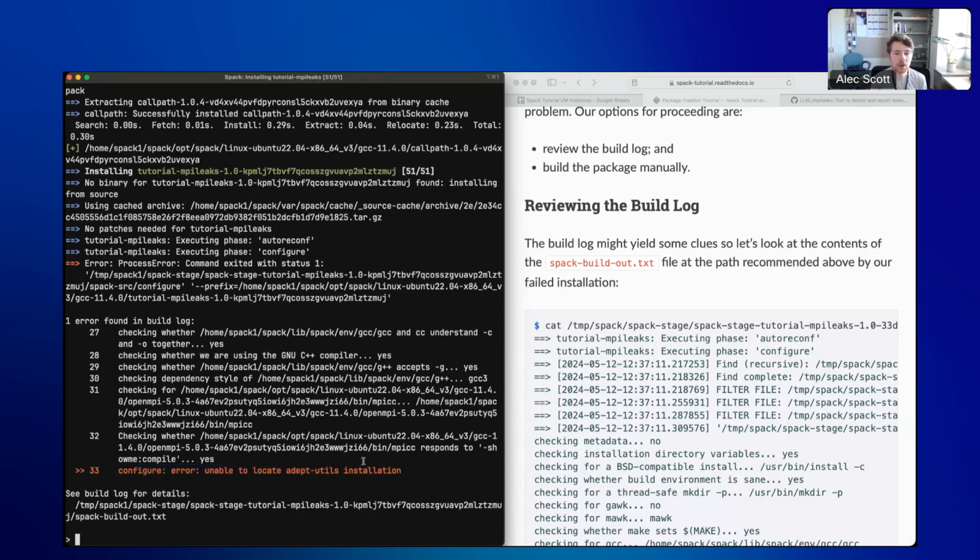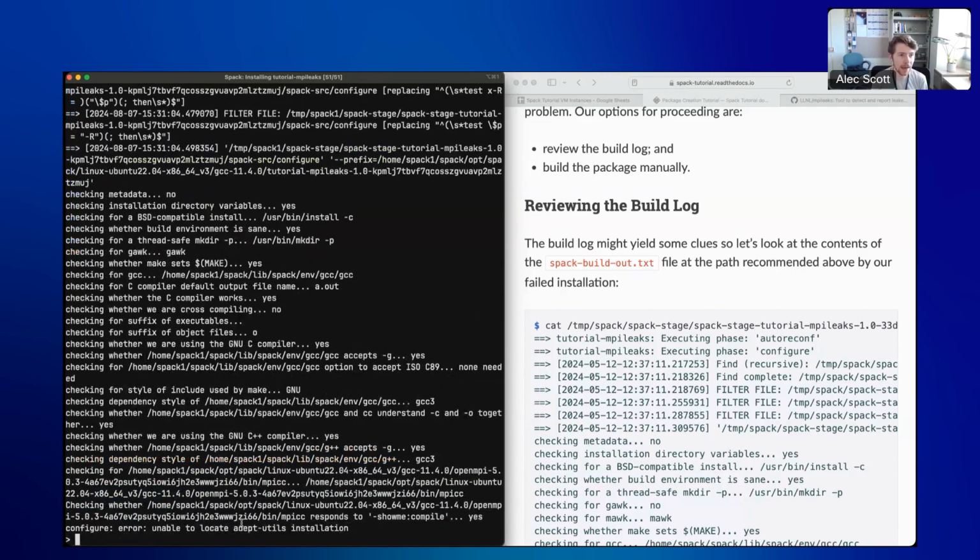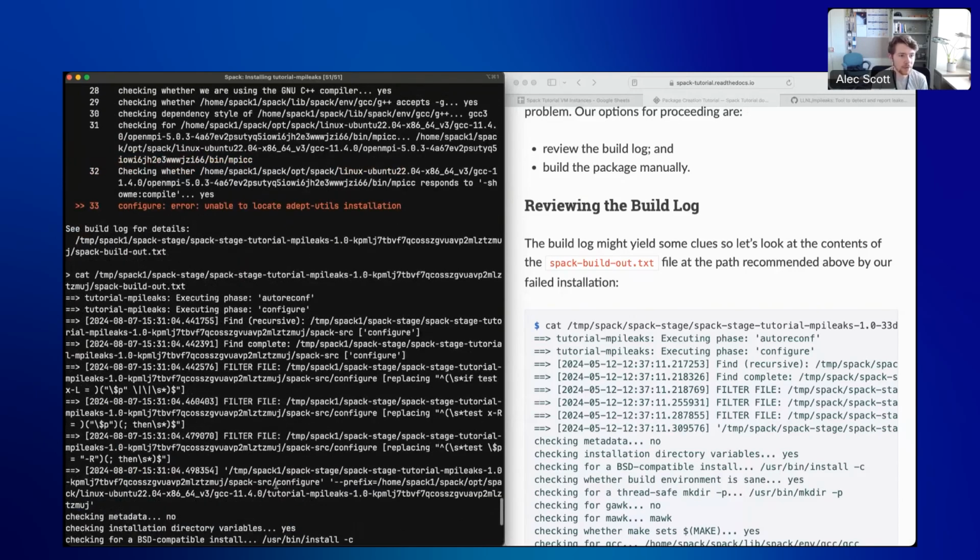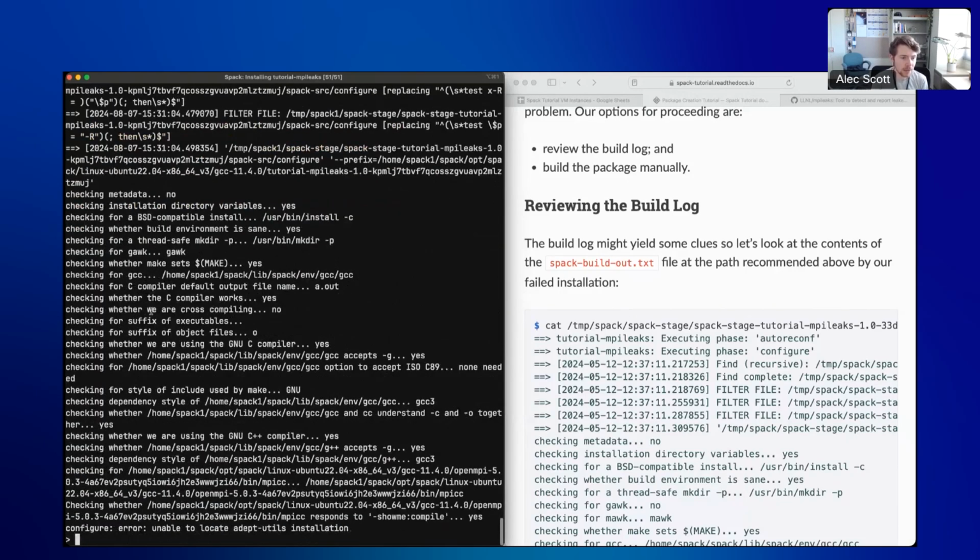And so let's go in and let's debug this build a little bit. The first thing that we can look at is you can see the full output of the build by looking at this file here at the bottom. So if we do a cat on that, we can see all of the output running the configure script. And you can see here at the bottom, unable to locate an adept utils installation.